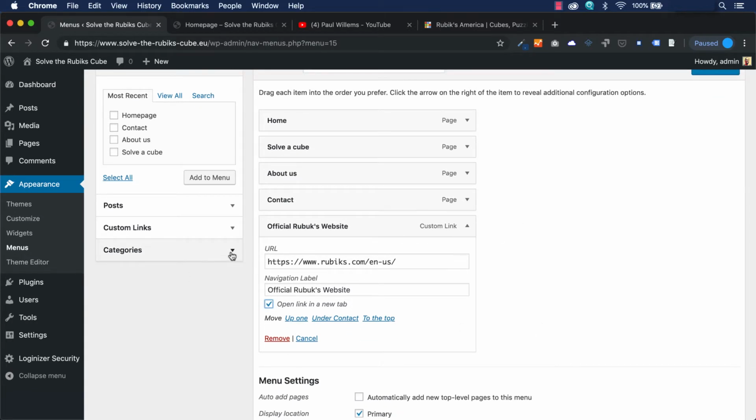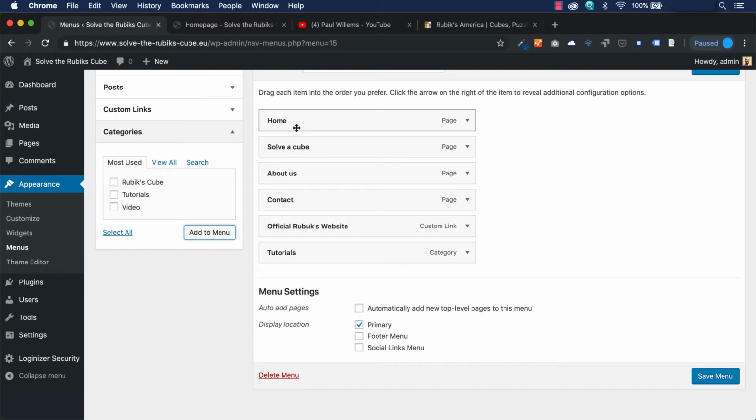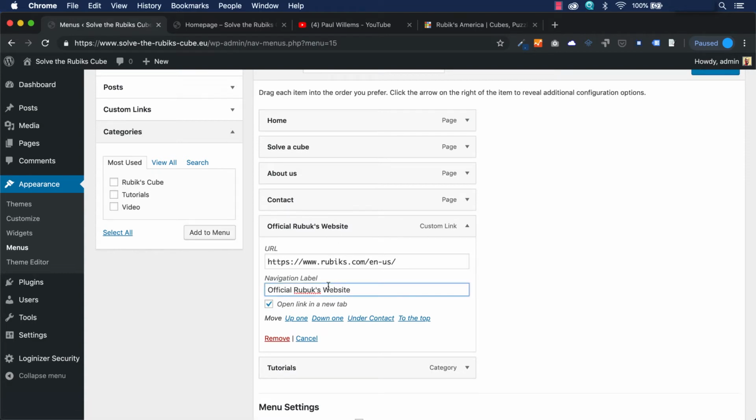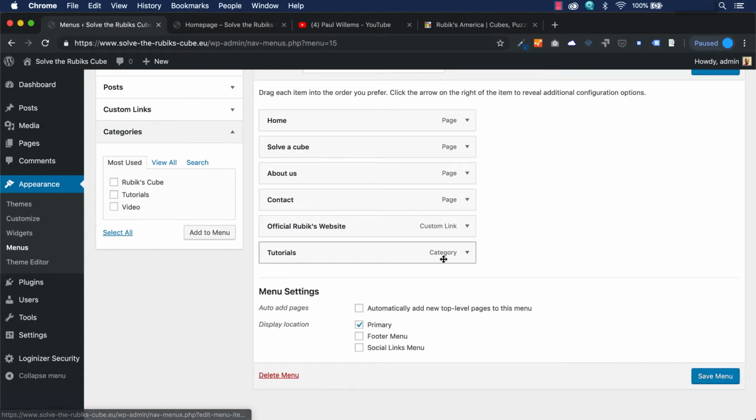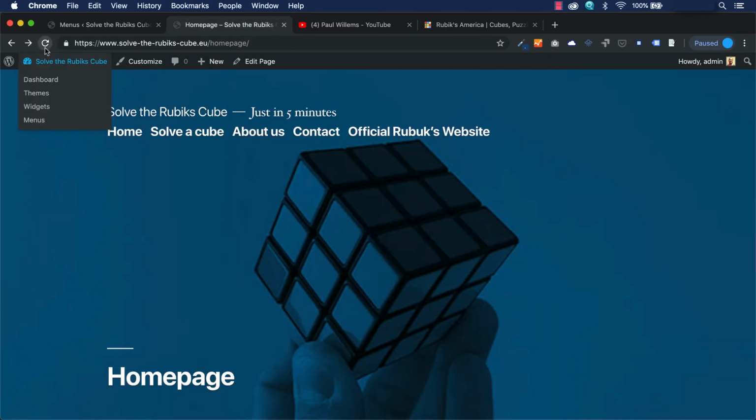So, and finally, there are the categories, and these are the categories within the posts. And I can just say I can add a category tutorial. And maybe that should be nice. And then all the tutorials are here in my menu. So I have home, solve a cube, about us, contact, official Rubik's website, and tutorials. And actually I want contact as the final page, so I'm going to drag this one down. And I'm going to save it. And when I reload it, you can see here all the menus.